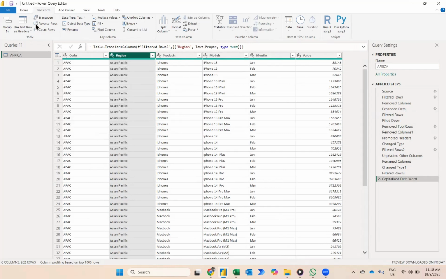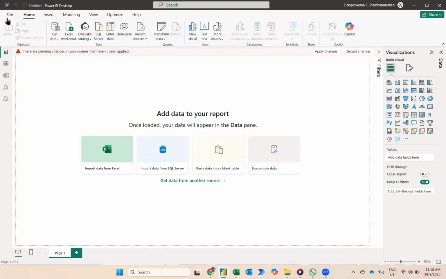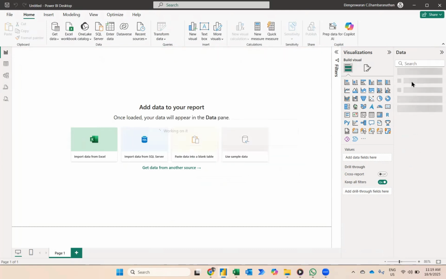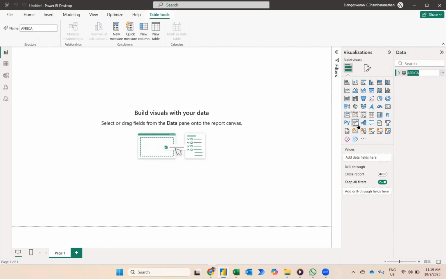Next, what I'll do is I'll go to home, and I'll click close and apply. But when you click close and apply, it will actually go back to Power BI. So once it goes back to Power BI, you will notice that your database will be loaded over here in this data pane. But if you notice carefully, our report is actually referring to Africa. So if you don't want the name, because this is not dedicated for the African continent, instead it's a region all around the world, you can just double click over here and then you can put here global sales.